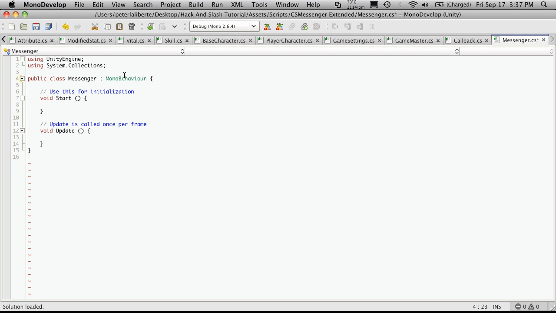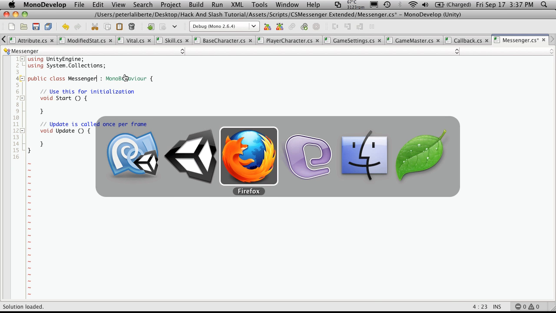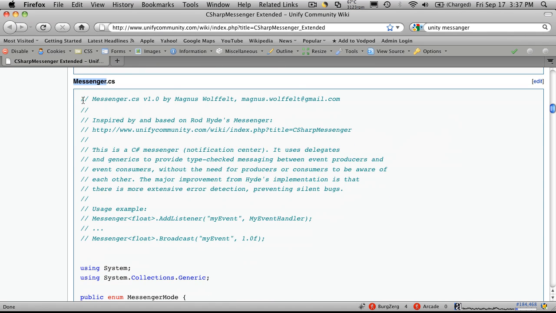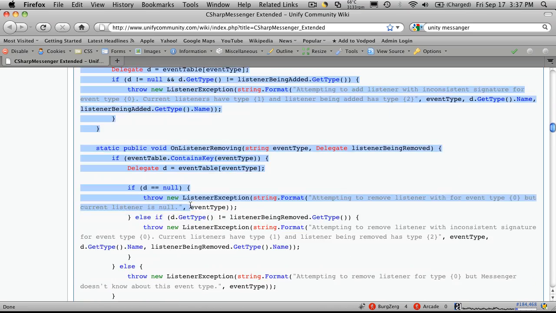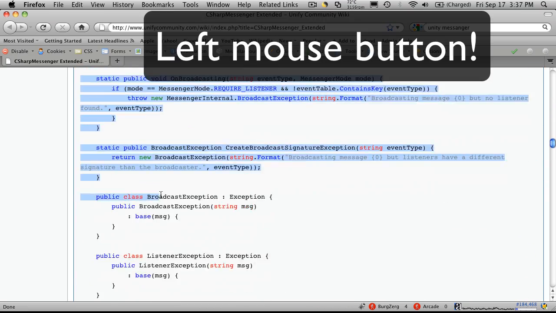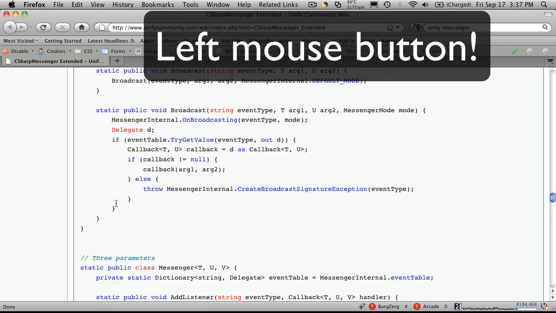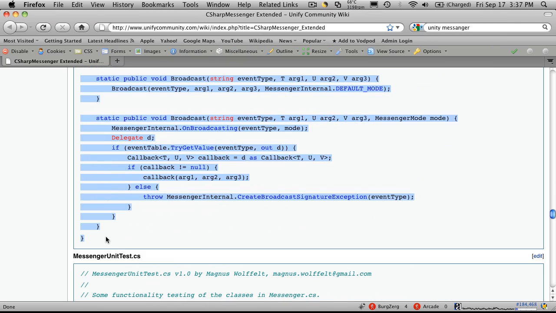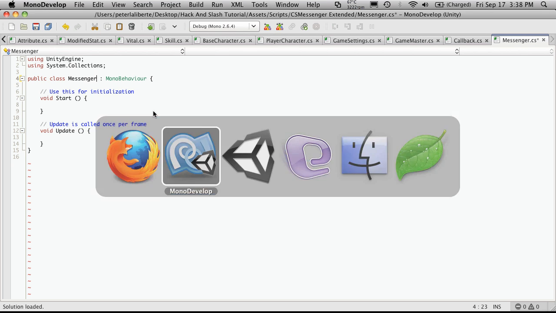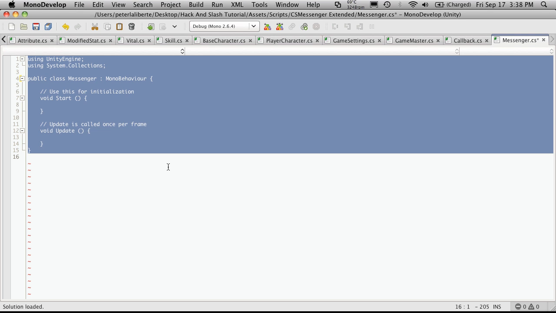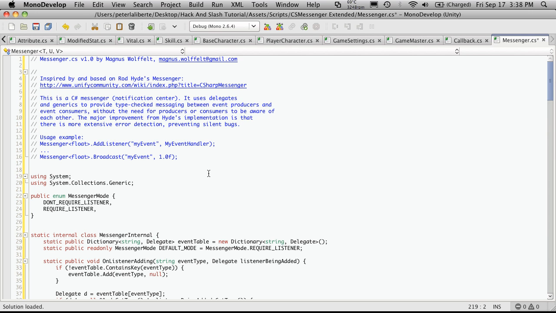And we'll paste it. So let's go back to Firefox again, and this one's a little bit longer. So I'm just gonna hold down the right mouse button and keep scrolling down. Make sure you select everything and copy back into MonoDevelop. Just take everything and paste.